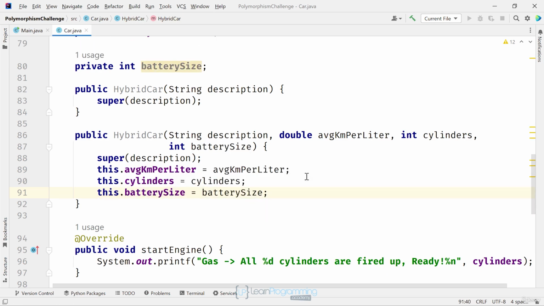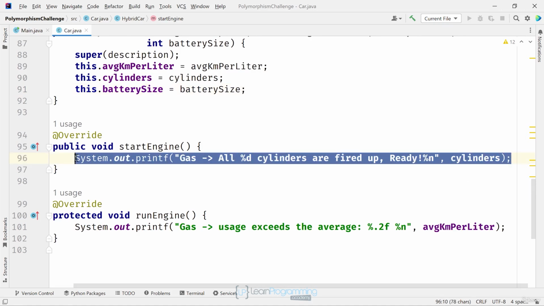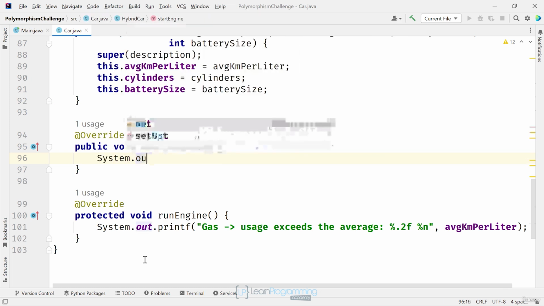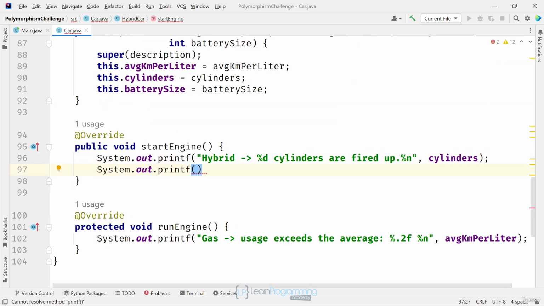And now let's change the overridden methods for the hybrid car. First, I'll edit the start engine method, and for a hybrid, I need to fire up cylinders and switch the battery power on. I'll output a message for our hybrid start engine method confirming the cylinders, and one for the battery as well.